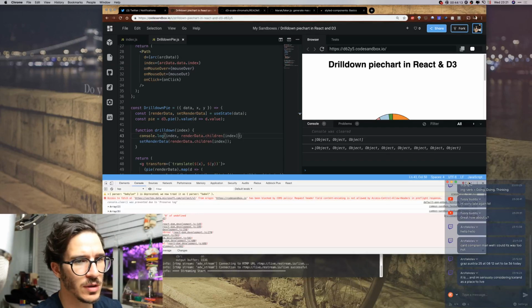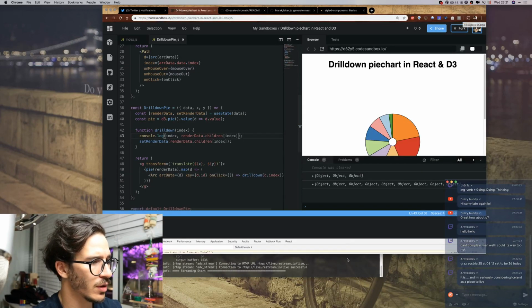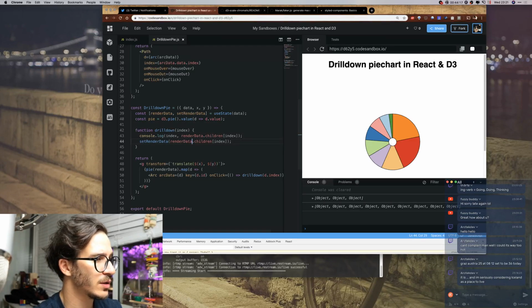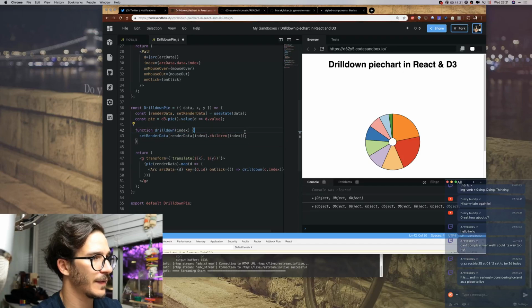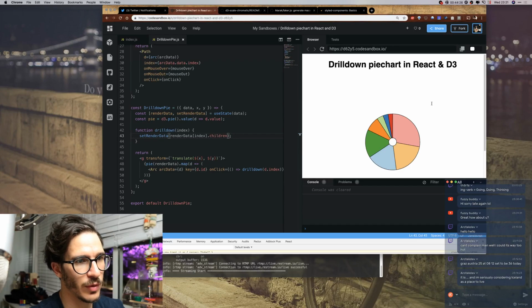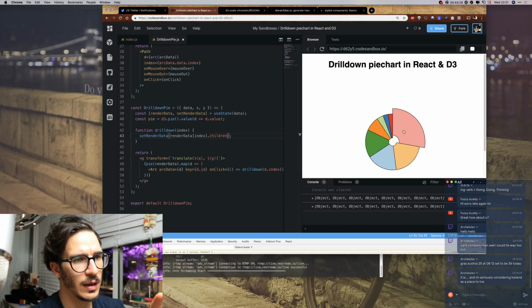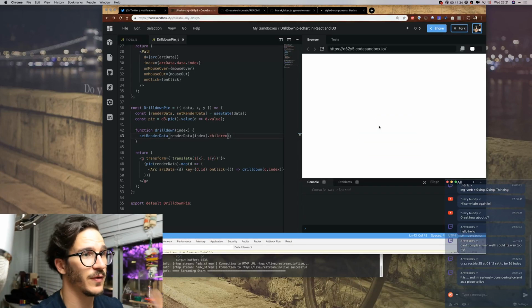Cannot read property 0 of undefined. That's what I'm doing wrong. So it's actually renderData of index.children. Yes, I'm an idiot. Okay, let's try that. So we rendered it, and I click on it. Haha! See, it started changing. So I can now drill down. That's perfect. So drilling down works.